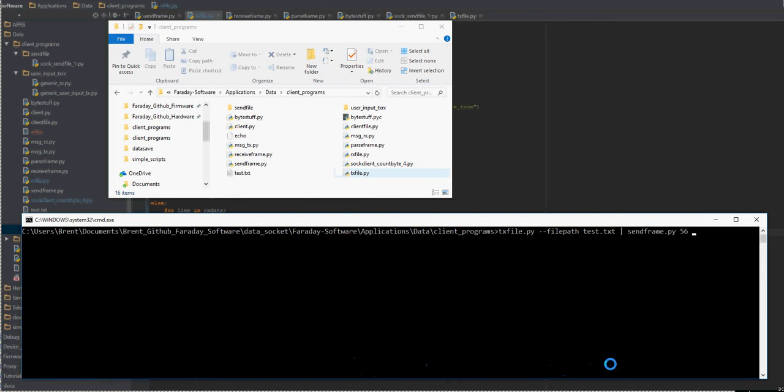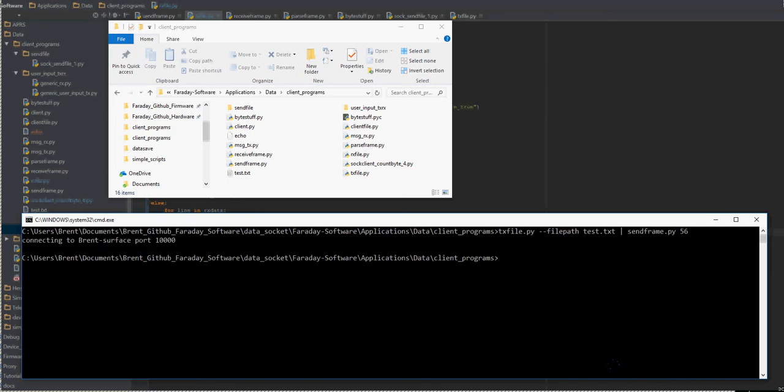This fragment size is completely independent of anything Faraday, any fragments in Faraday. It's simply for the wireless wire that the socket creates. So when I hit enter here, I'll be sending 56 byte fragments over the wireless wire that Faraday has created. So there we go, it's transmitting and it's received.